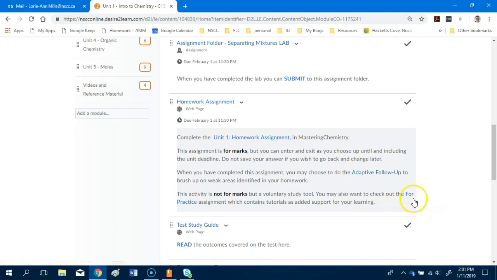And also, we have included a for practice assignment which has these great tutorials on how to work through some of the problems, and you can go into that at any time and work through some of the tutorials that you're having trouble with. You don't have to do any of it, you don't have to do all of it, you can just pick and choose. And again, this is not for marks. So the only thing for marks is this homework assignment.